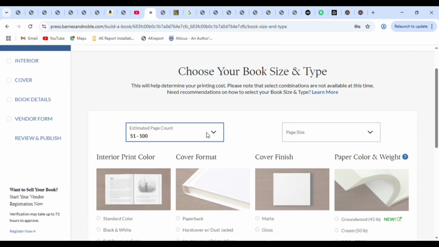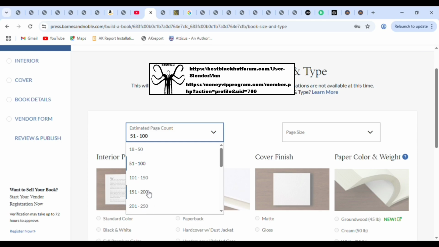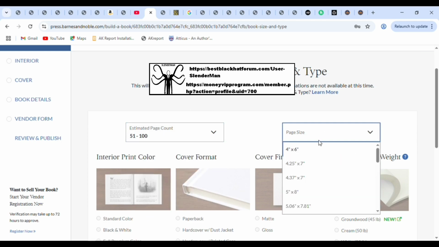So whatever it is, you go ahead and click on that. Then from there, you click on the book size that you want for your book. And just like I said before in the Amazon video, if you're unsure, 6x9 is the most common size.